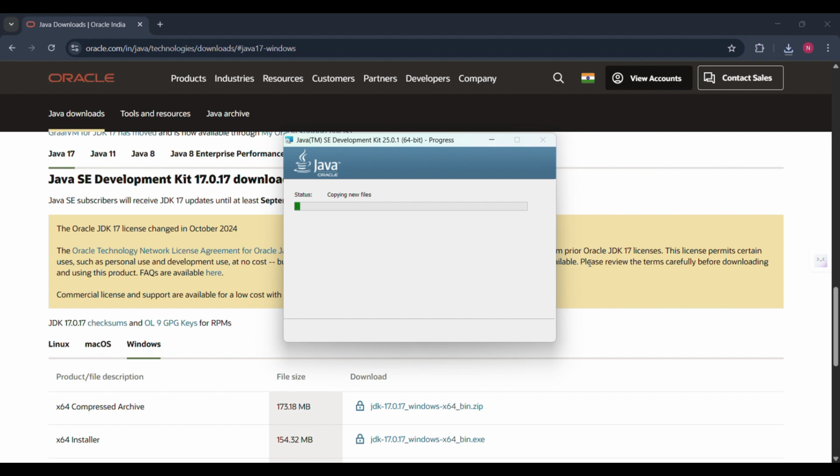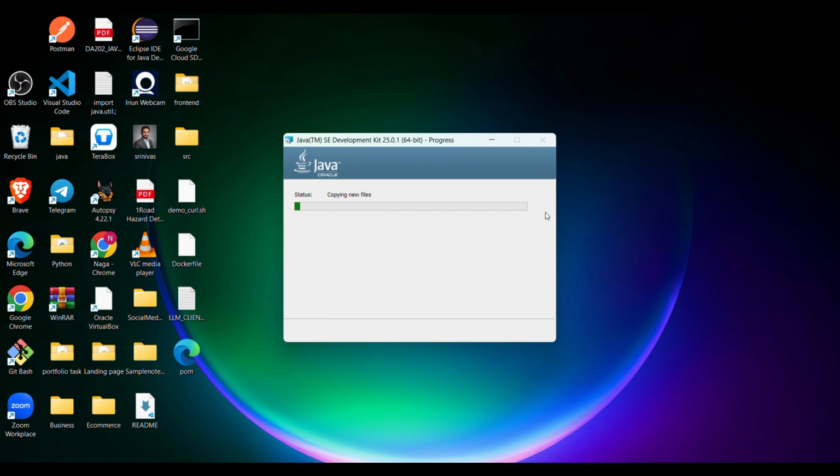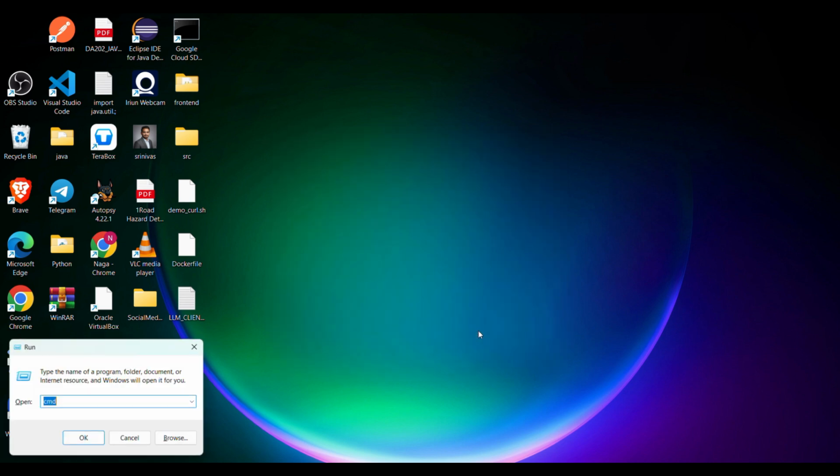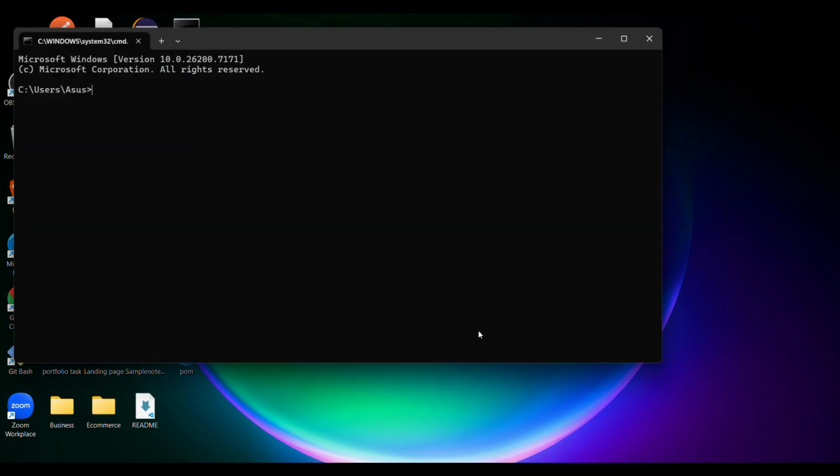Before we install anything, let me quickly explain what is JDK. JDK stands for Java Development Kit. It includes everything you need to write, compile, and run Java programs. So, first we will install the JDK and then we will set up IntelliJ IDEA.